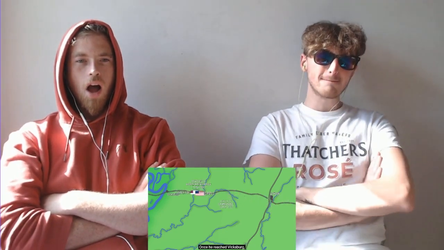Once he reached Vicksburg, the Confederate defense became hardened, and Grant was forced to settle in for a month-long siege, during which time he got rather bored. Despite not taking the city, Lincoln loved it and encouraged Grant to hold firm. It would only be a matter of time before the Mississippi was in Union hands.